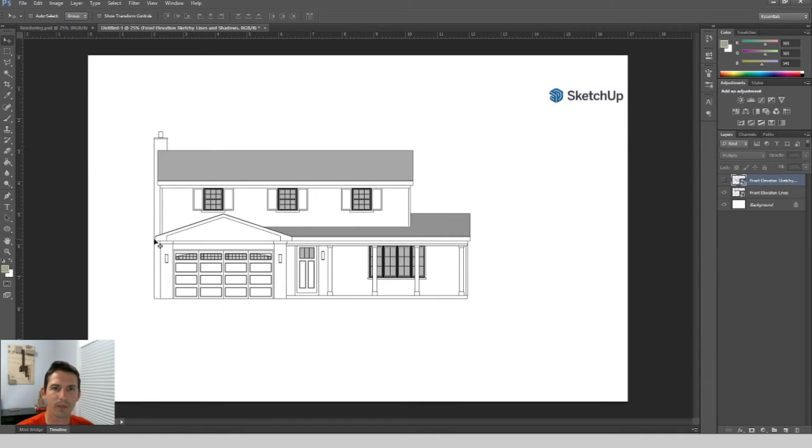Drag this guide out of the way to select regions. And those regions, we're going to make folders for those parts of the element. So let me give you an example. I'm going to hit the magic wand. I'm going to be on the front elevation line layer. I'm going to select my roof, hold down Shift, select my other roof.